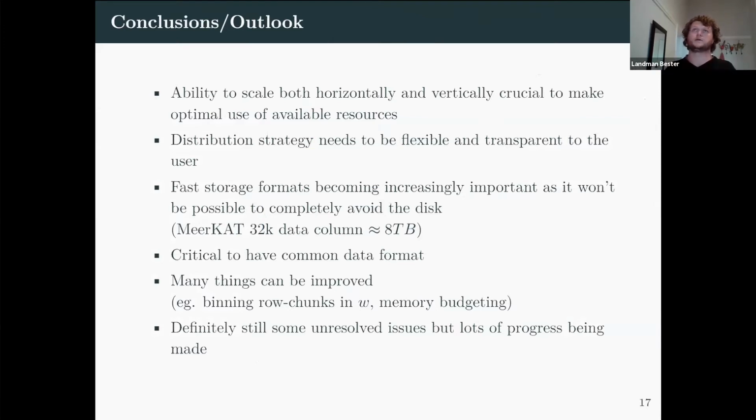I hope I've convinced you that the ability to scale both horizontally and vertically is crucial to make optimal use of our resources. The distribution strategy needs to be flexible and transparent to the user. Fast storage formats are becoming increasingly important. Critical, as Simon said, to have a common data format. And then also there are many things that can still be improved, like, for example, binning row chunks in W, better memory budgeting. Many unresolved issues, but lots of progress being made.